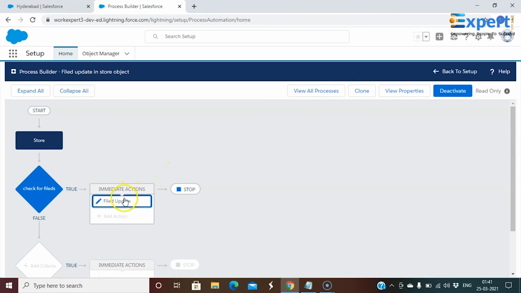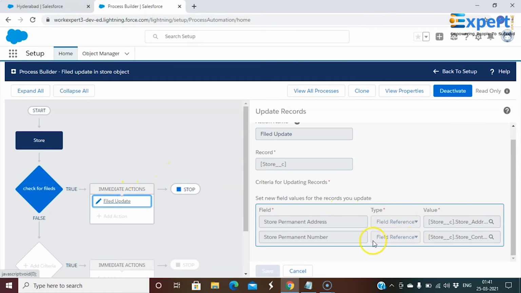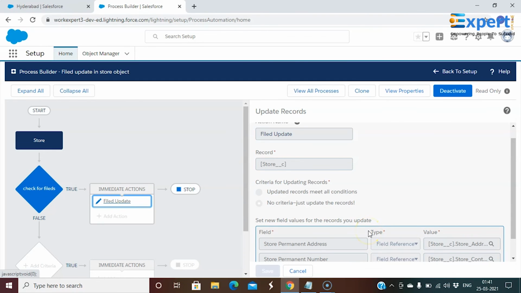Okay, so the comparison between workflow and process builder here is that in the workflow, to get the data, we wrote a formula, and here we have used the option called field reference. Means whatever data is there in this particular field, take this data by using field reference and update it in this field. Okay, so very simple here, right?